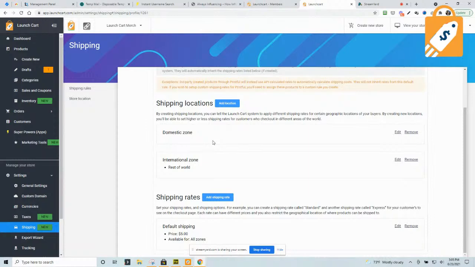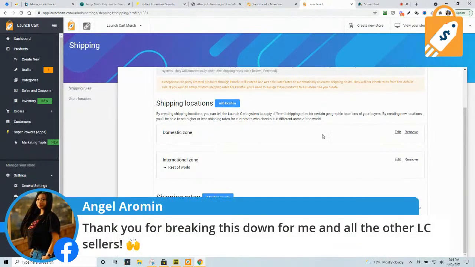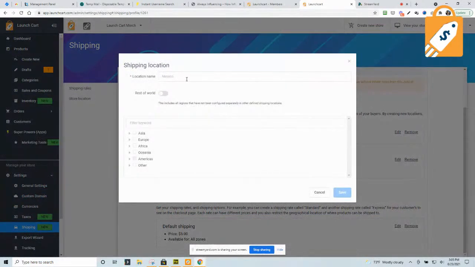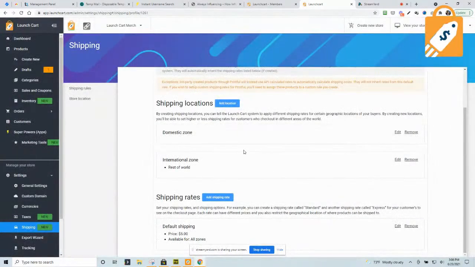So if I wanted to only ship to the UK and nowhere else, I would create a location here. I would call it UK or Europe or something. I would make my selections here, and then I'd hit save, and that's it. And then I would just leave it there and go on to the next option. If I wanted to ship all over the world, I might create special rates for Europe, and then I might create another zone for rest of world or for different countries.